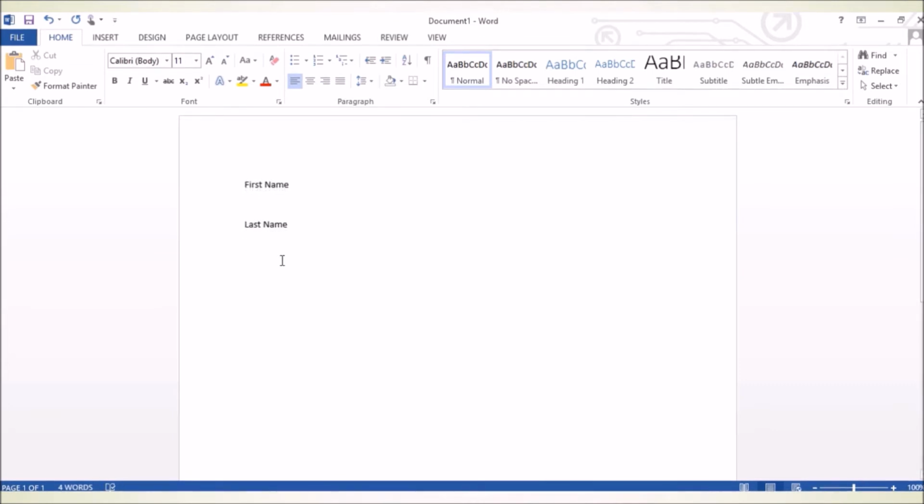Now that we've added some text, let's look at the bottom of the Word program. Here on the lower left, you will see the word count. Right now, we only have 4 words in our document. Here on the lower right is the zoom feature. Right now, it's at 100%.